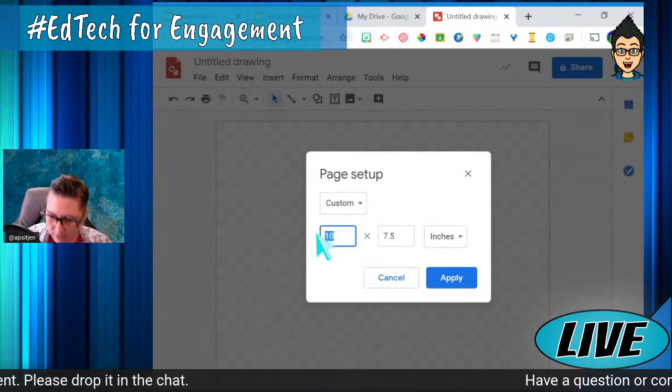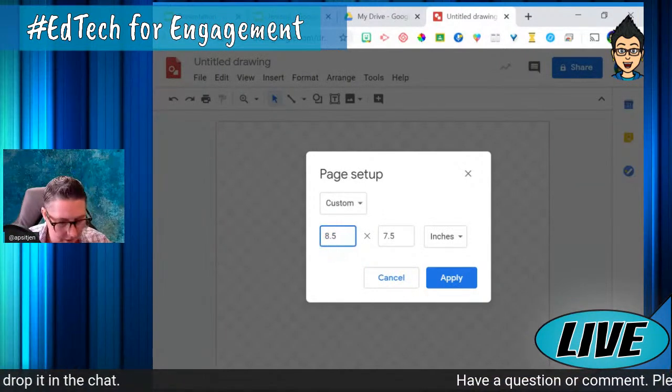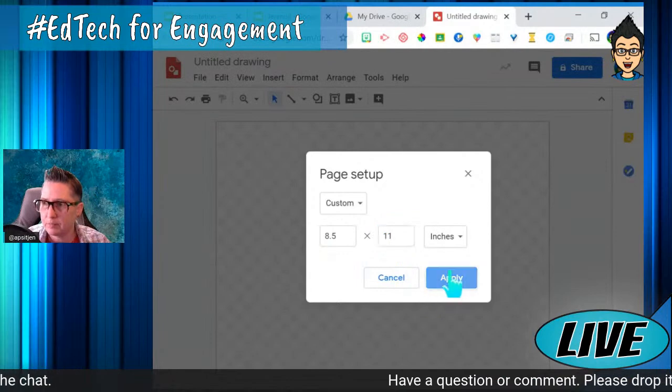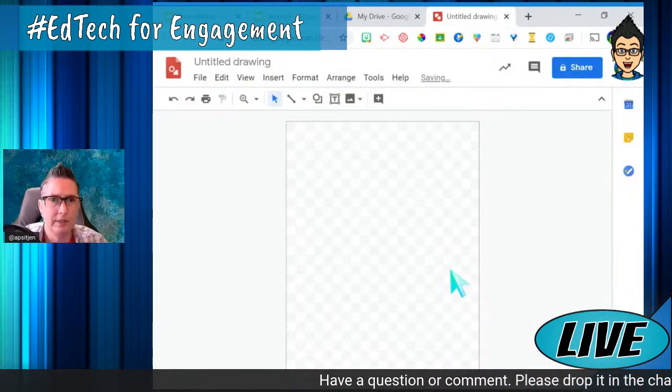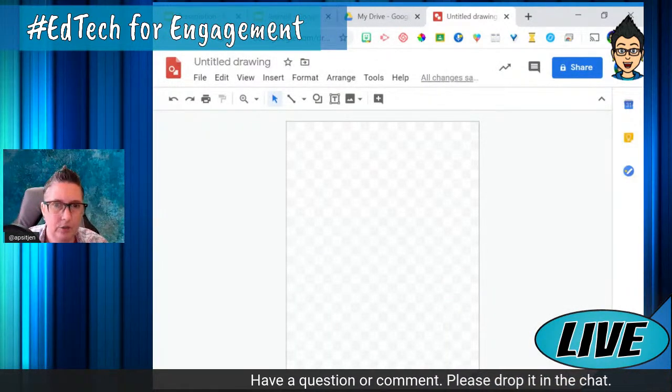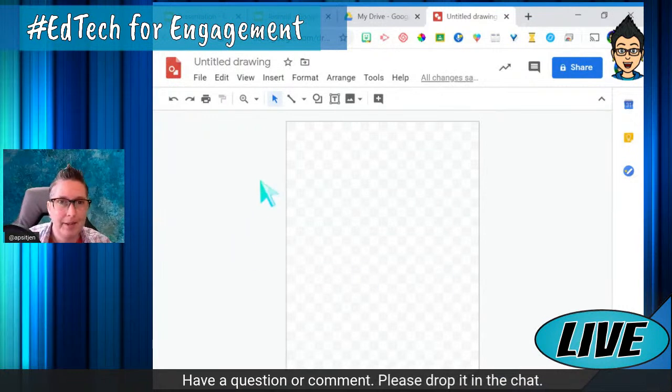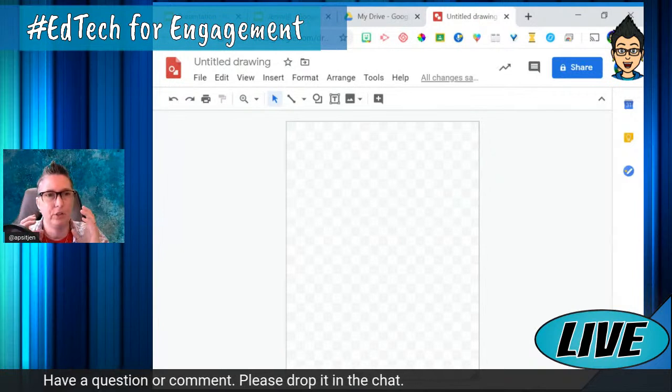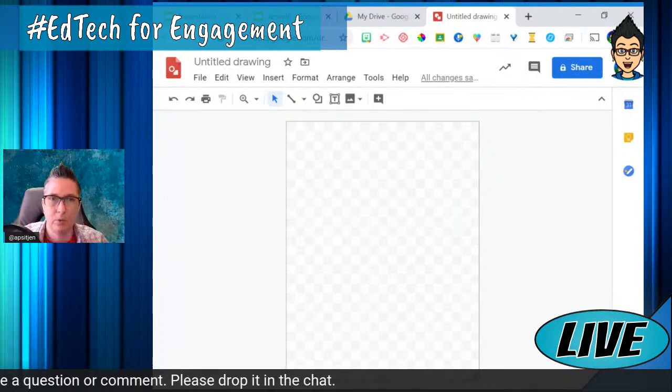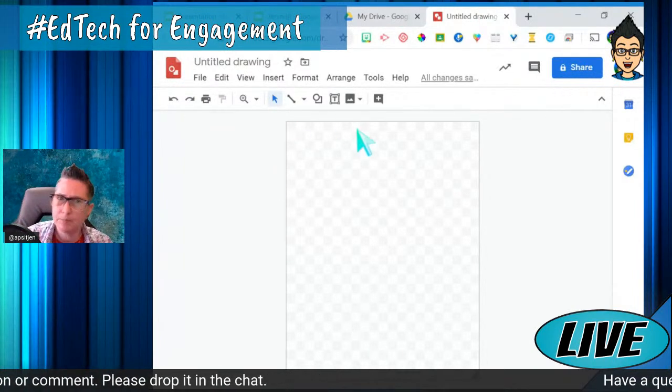So I always tell students that if you want it to be like a piece of paper, that's going to be 8.5 by 11 inches. And choose whether you want it portrait or landscape. And now I've got a piece of paper I can draw on. What's really cool though is I can make this as large or as small as I want. So if I need it to be smaller for just a logo I'm creating, or if I want it to be ginormous for a timeline, I can do that as well.